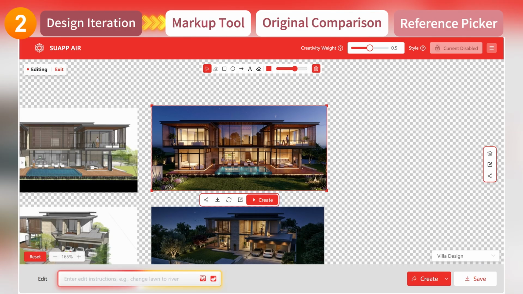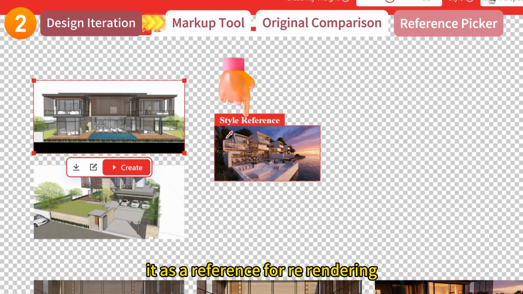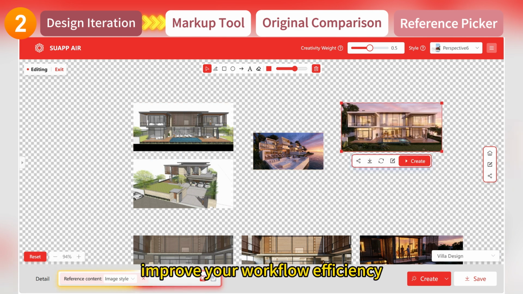3. Reference picker. Select an image, hold down the Alt key, and then click on another image to set it as a reference for re-rendering. Easily unify styles and greatly improve your workflow efficiency.